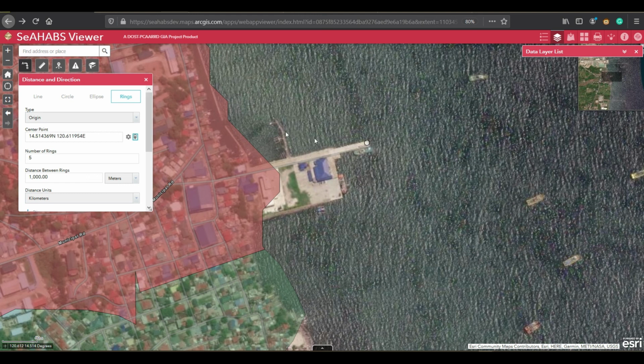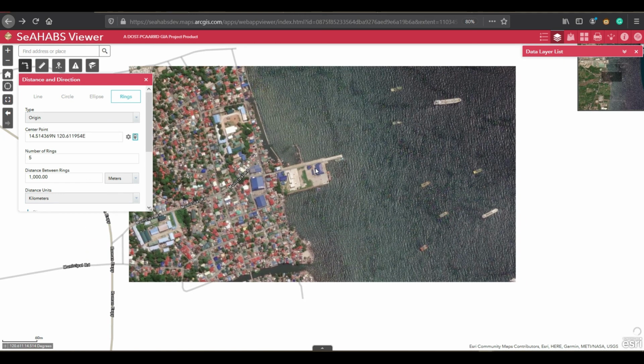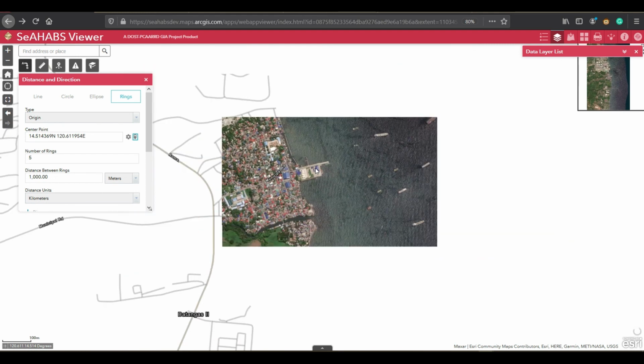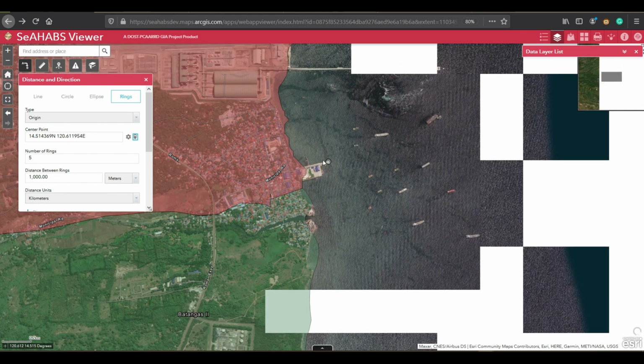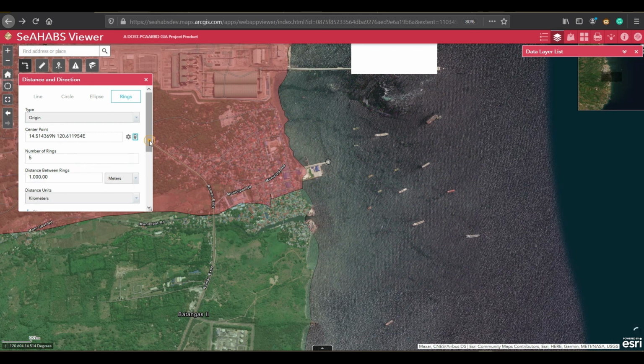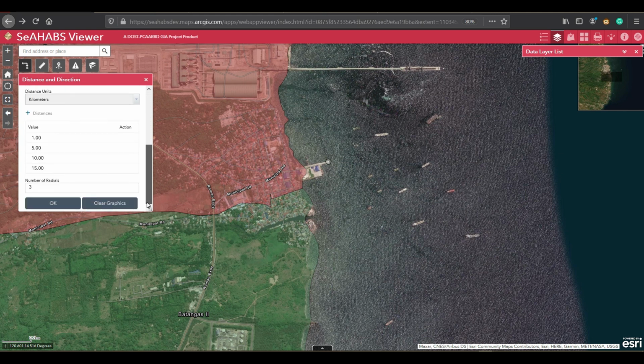So we have assigned that as a center point. Okay, so we just need to zoom out a bit. So this is the center point, which is the port of Lamao. And then the tool added already the coordinates of this port here. It's 14.5 north and 120.61 east. Then after that, we just need to click the OK to produce the buffer.